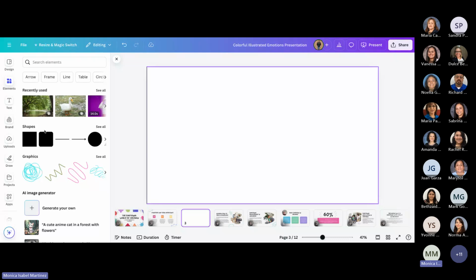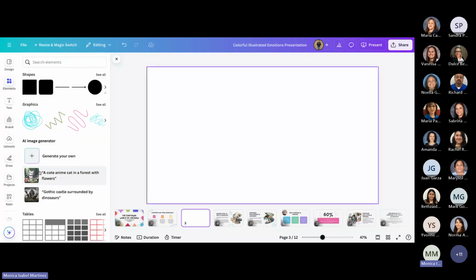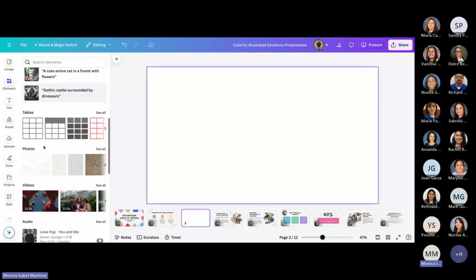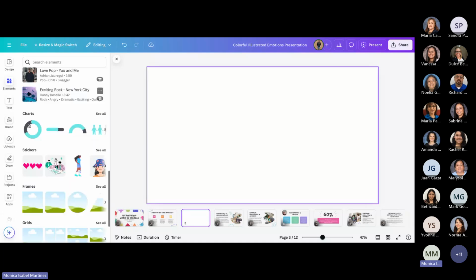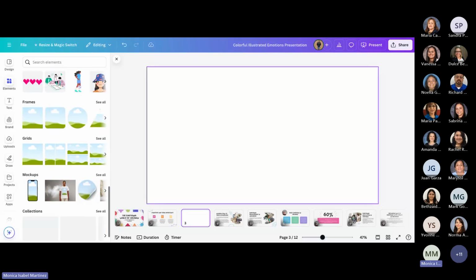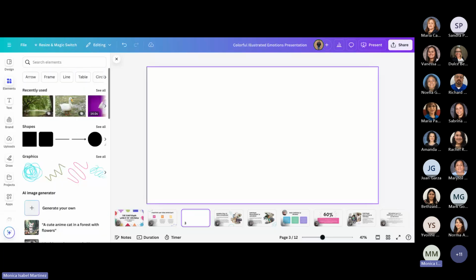And so you're going to find in here shapes, graphics, AI image generator content, tables, photos, videos, audio clips you can use. You can create charts. So if your students are collecting maybe data and they want to be able to show the information in the form of a chart, they could do that. You've got stickers, all kinds of stuff in here that they can use. So those over 100 million things, they're right in here.